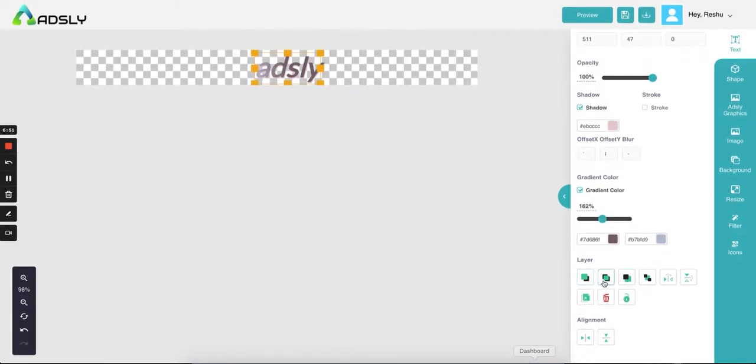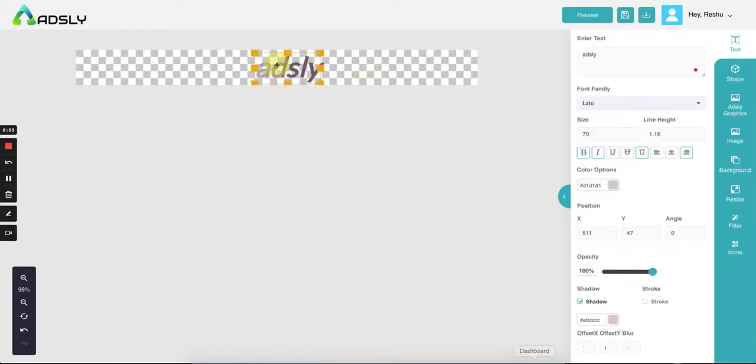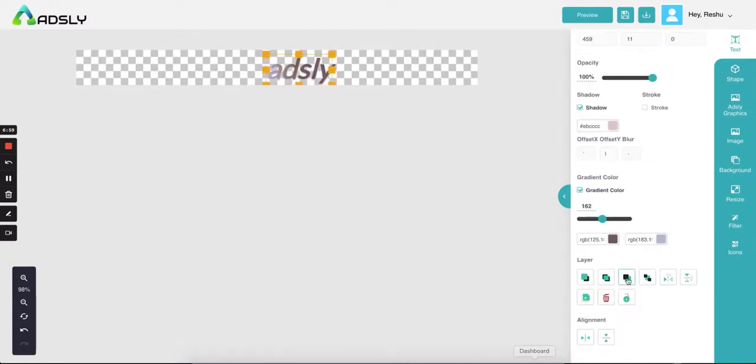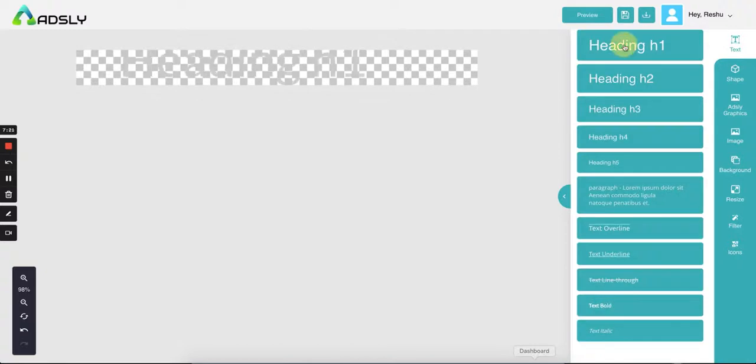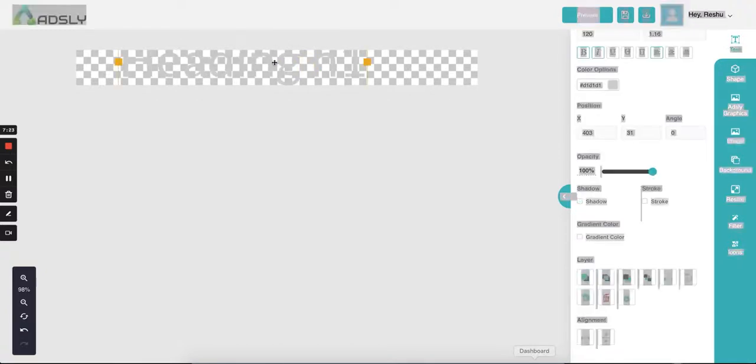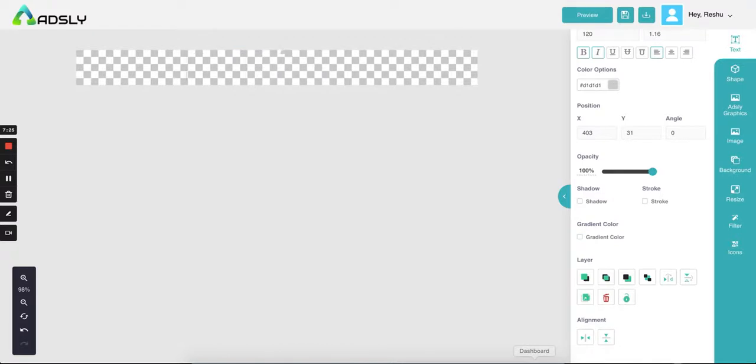Layering is again the option of which layer you want to put in front. Right now we just have one layer of this text, so we don't need this option. But when you add image and background, then you will need it. These all are layering options. From this you can rotate the text horizontally and vertically. This will help you to copy the text, and this will help you to delete your text. Let me add it again.